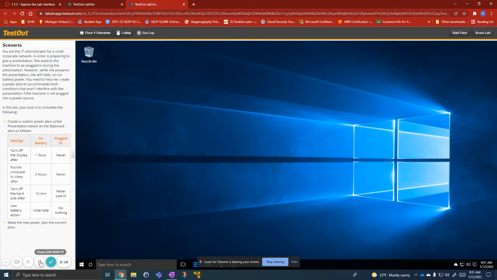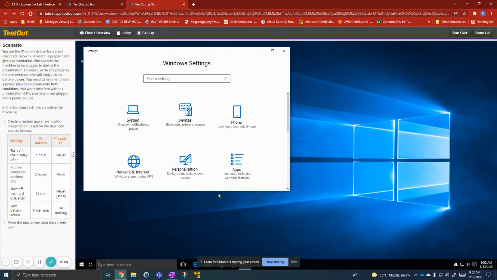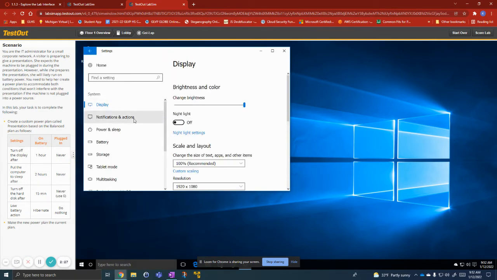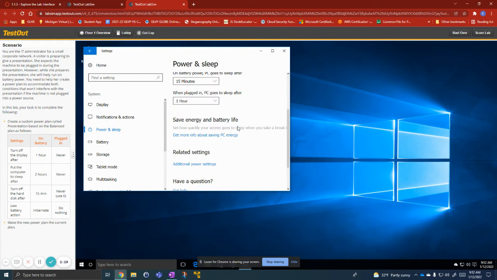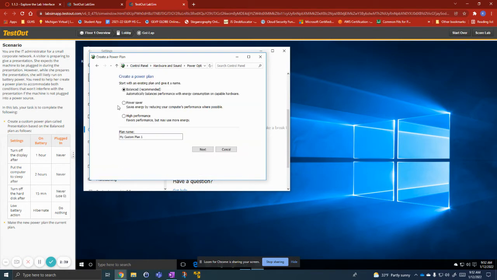So first, to do that, we would select the start, go to settings, and we want to go to system, power and sleep, and then additional power settings, and finally create a power plan. So we'd name it presentation. We'd make sure it's on the balanced plan.